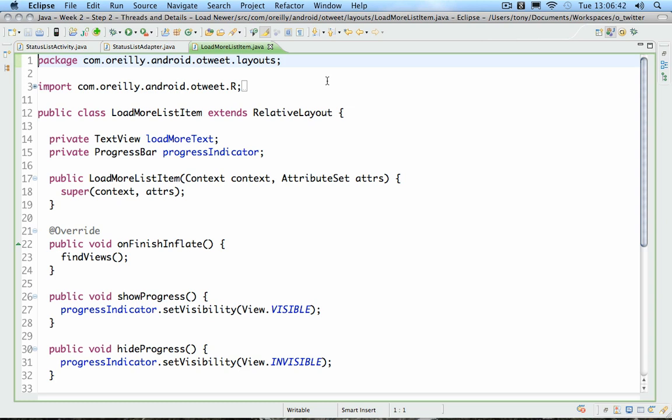Okay, Tony, I have a couple from the chat room. Number one, for the indeterminate, which loads the default spinner, is there a way to load your own custom spinner? Well, you wouldn't load your own spinner. You would just style the spinner the way that you wanted it to look instead.